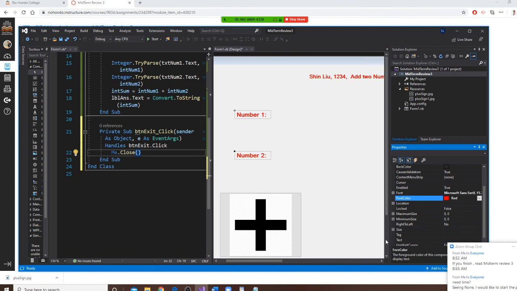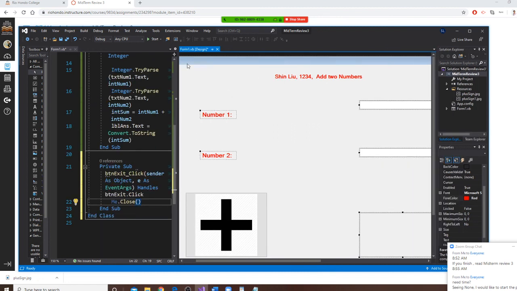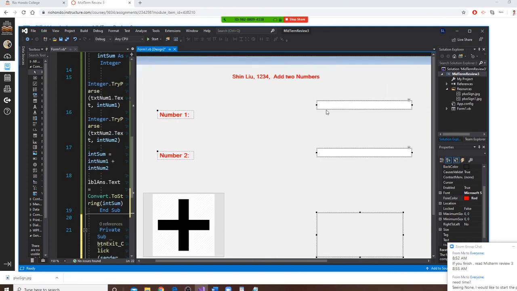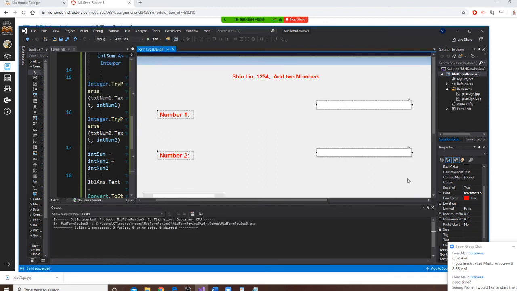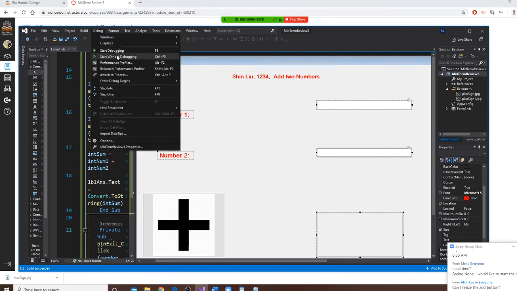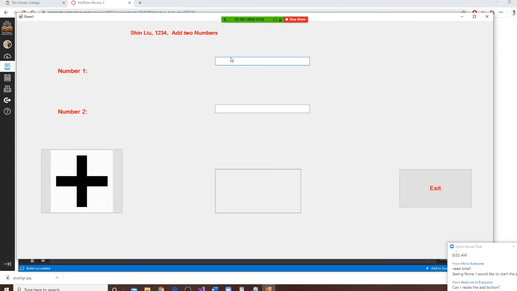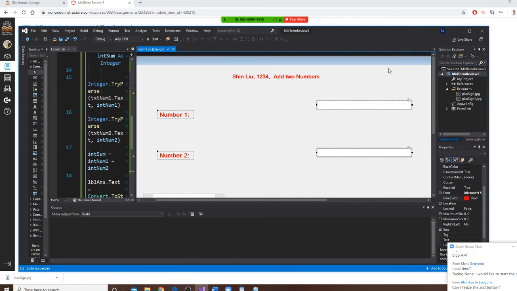So now let's run our program. Let me run it right now. I can build it and start without debugging. I'm going to do 5 and 6, and I add to get 11, and exit. So that's your program right now.